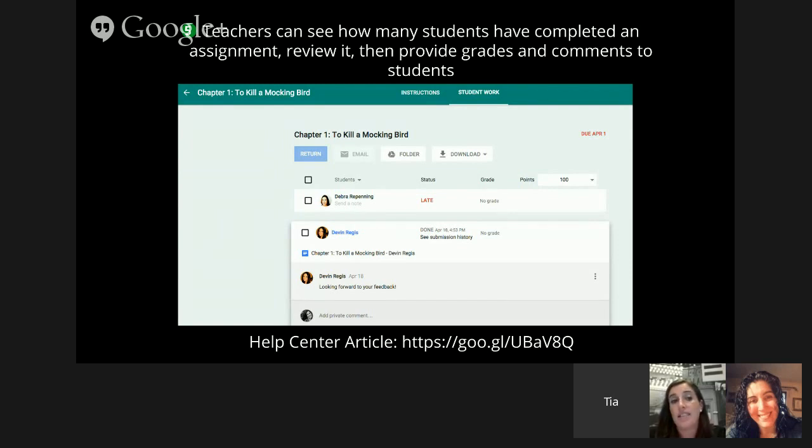Students are able to unsubmit and resubmit, but again, if they unsubmit and miss the due date, then it is marked late, and it's up to you how you want to grade.